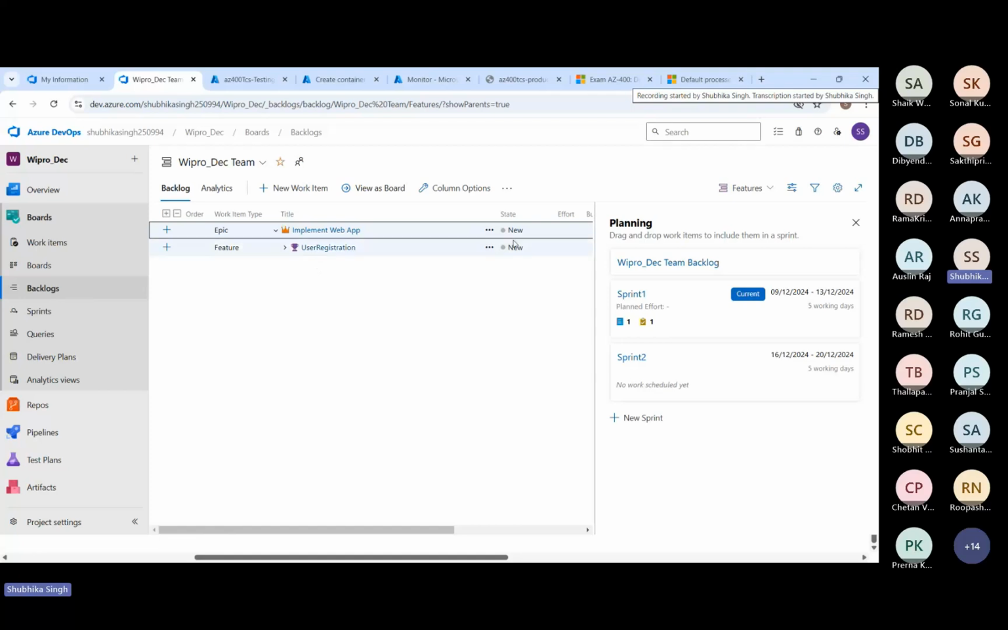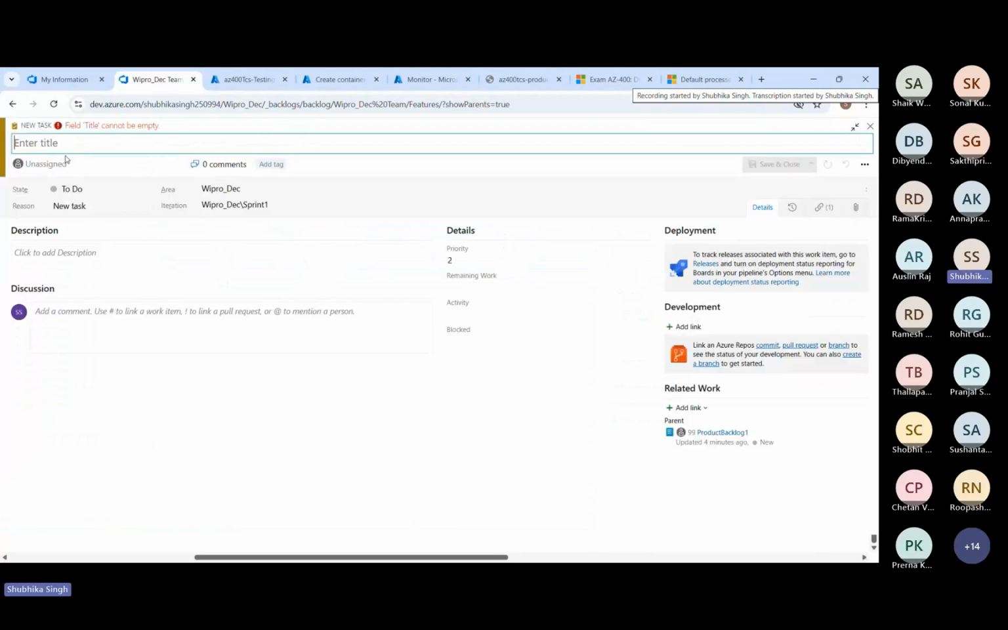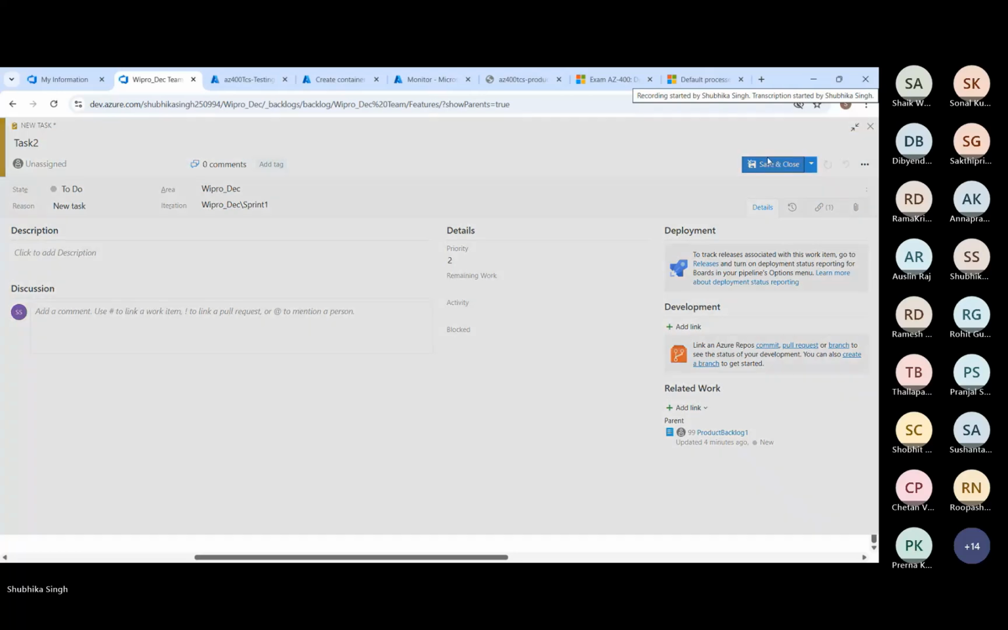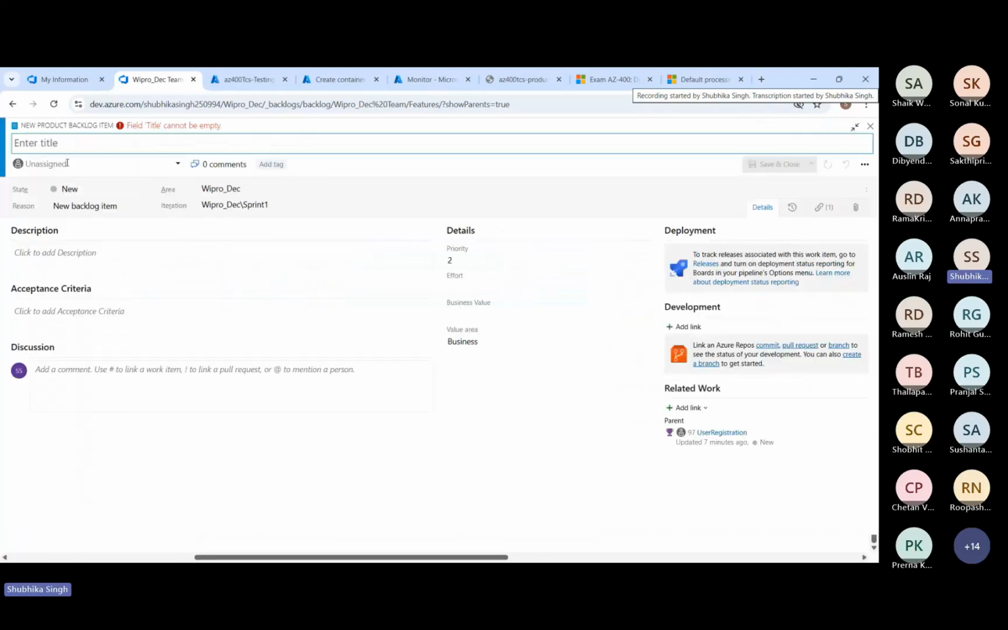Now if you want to view the entire hierarchy, in that case what you can do, see, go to epic, then you have feature, within that you have product backlog, then the task. You can also add another task from here. This can be task 2. You can save it. Within the feature, you can also configure another product backlog item.